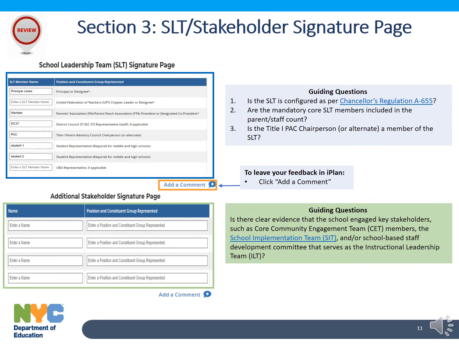The next section we'll look at is the School Leadership Team, or SLT, Stakeholder Signature page. Schools are required to configure their SLT in accordance with Chancellor's Regulation A-655, which is linked on this slide and in the description, to include all mandatory core members and to include the Title I Parent Advisory Council chairperson as a member of the SLT.